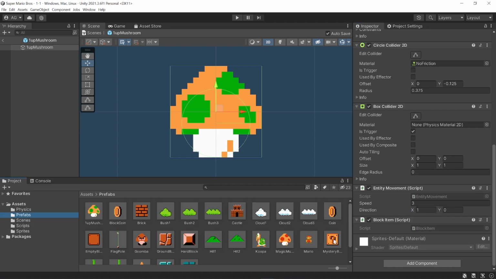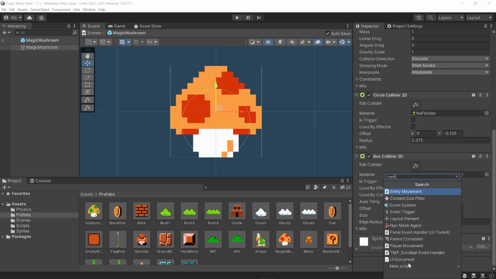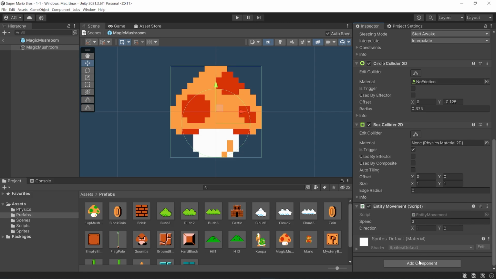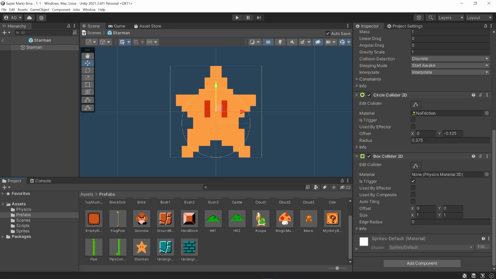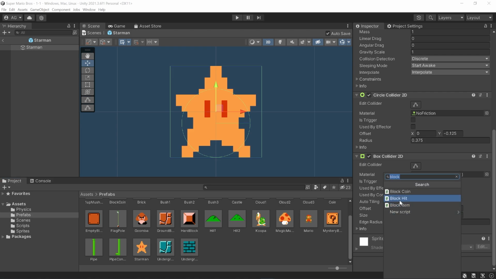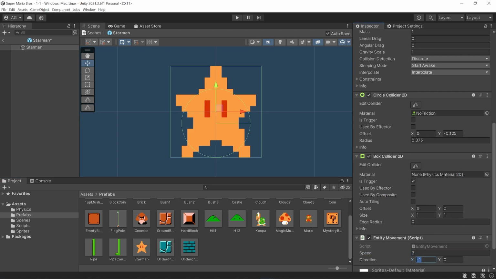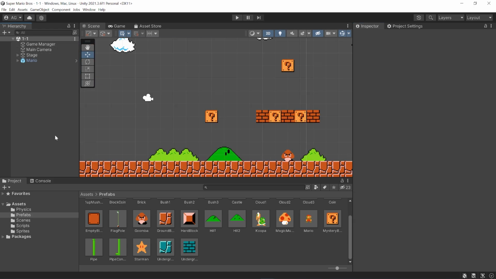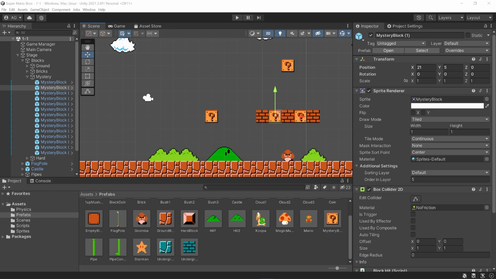Same thing for our other one, so let's do magic mushroom. We'll add our entity movement, set the speed to 3, set the direction to be right, and then add our block item script. And then Starman as well. And the Starman, yeah, same thing. Starman, entity movement, 3, moving to the right, block item. And we're good there. So let's test this. I believe one of these 2 blocks, which one is it? One of these 2 blocks spawns with a magic mushroom.